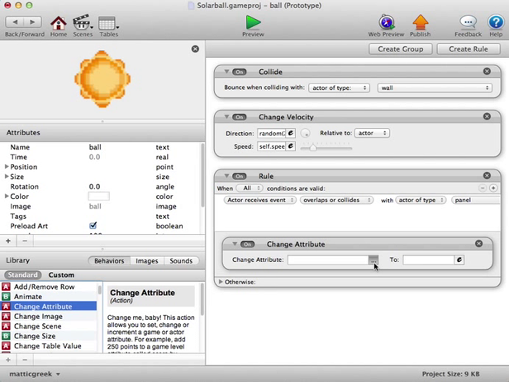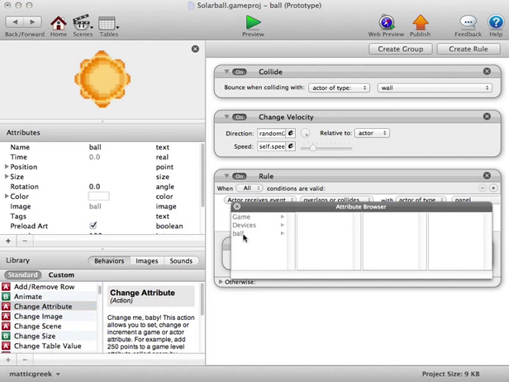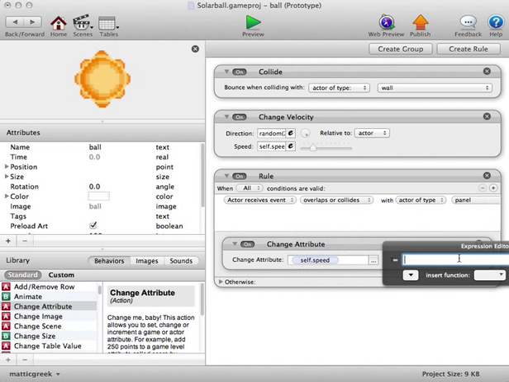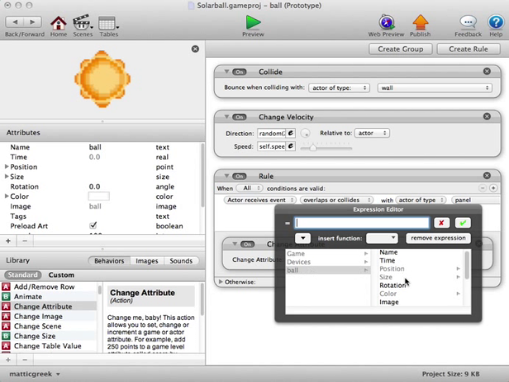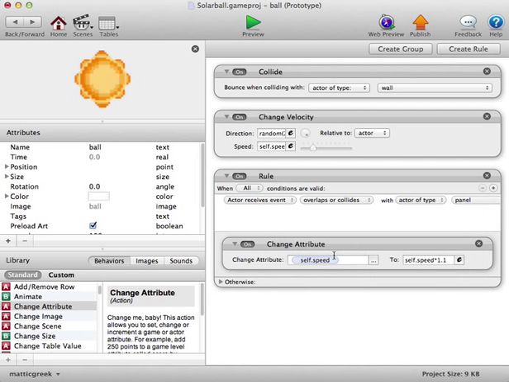And we have to choose the attribute to change, and that again is going to be the ball speed. And we'll change it to itself, so we open the expression editor and choose, again, ball speed. But we have this flashing cursor up here, and so we can type times, which is the asterisk, and then 1.1, and save that. And that means that it should take the value of what speed is currently, multiply it by 1.1 so it grows a little bit, and then save that as the new value of speed.